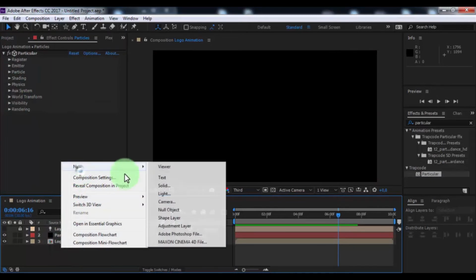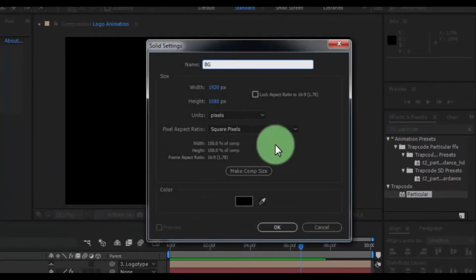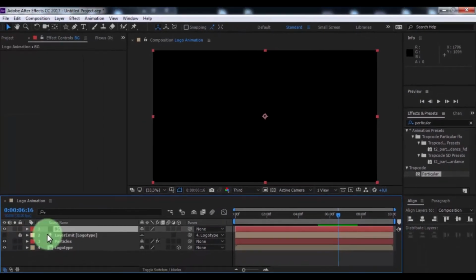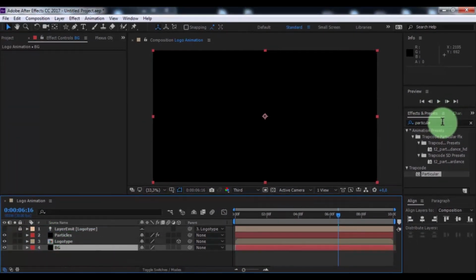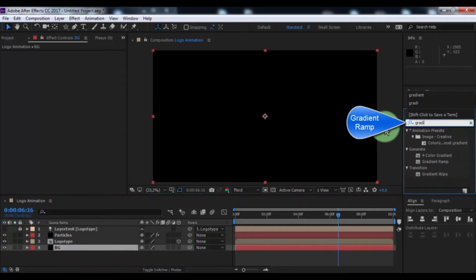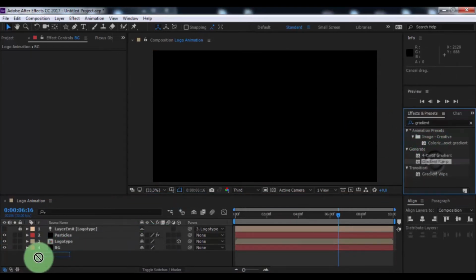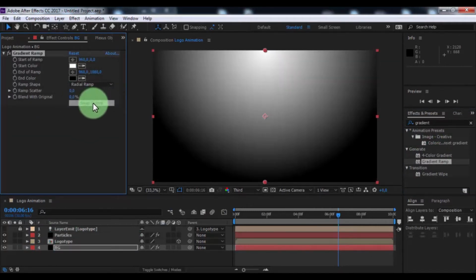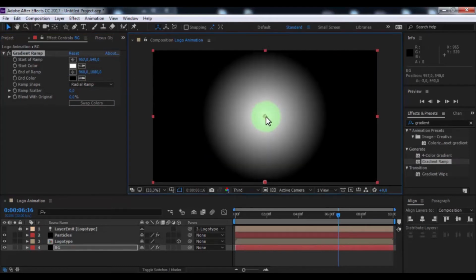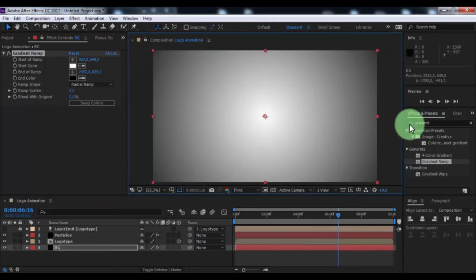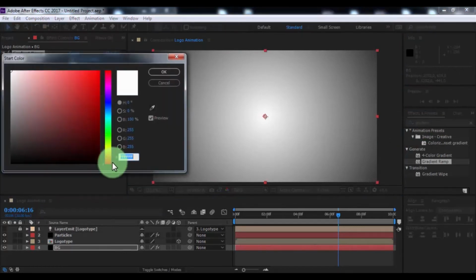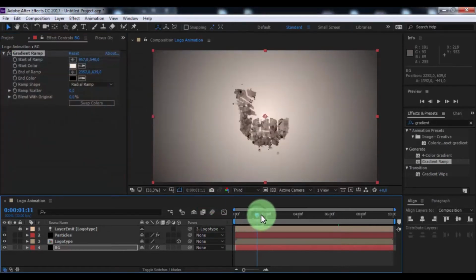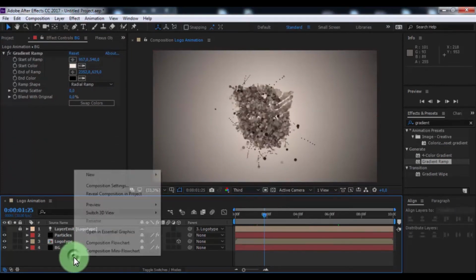Now create new solid. Name is BG. Click OK. Drag down. Now search effect gradient ramp. Add it to BG. Click on swap colors. Change ramp shape to radial ramp. Now change start and end ramp positions. Change start color. Nice.